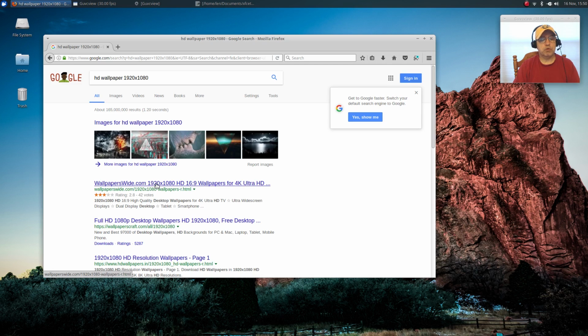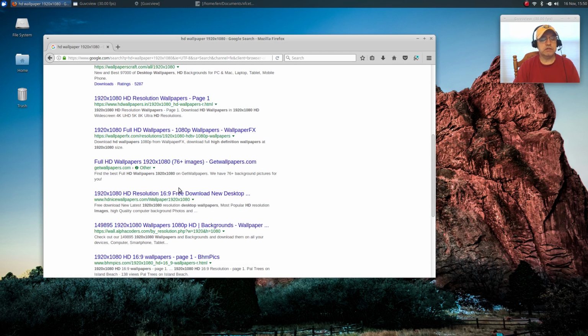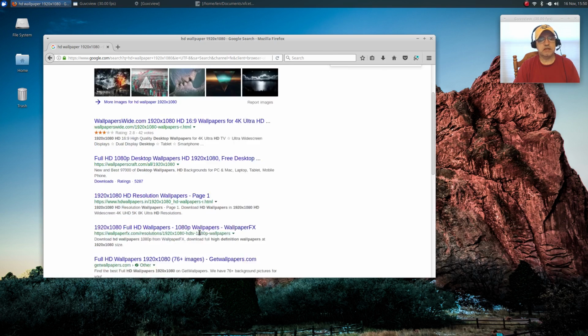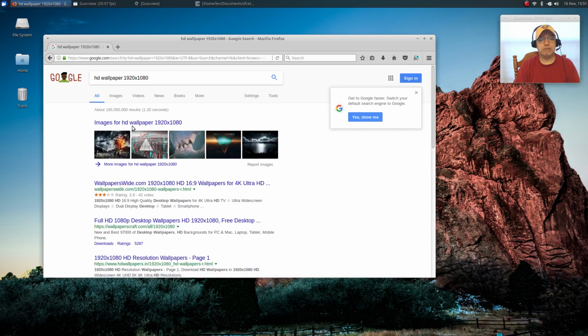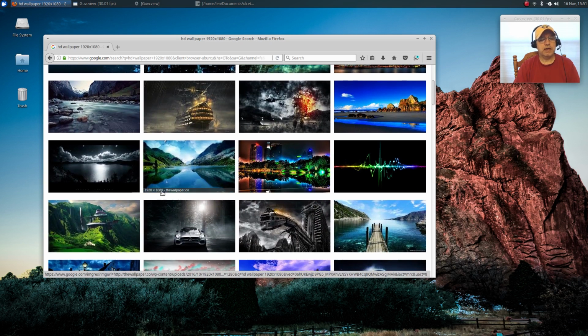Now, Wallpapers Wide is a good one, and you can take a look at these to see if there's any that float your boat. Now, I'm just going to go for the images, and I'm going to make sure I pick something that's 1920 by 1080 so it matches my desktop resolution. That way I don't have to manipulate the image. It'll look exactly the way it looks on the illustration here. When I hover over the picture, it shows the desktop resolution, 1920 by 1080.